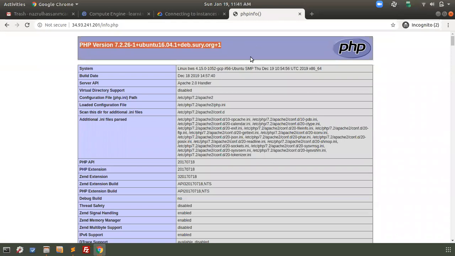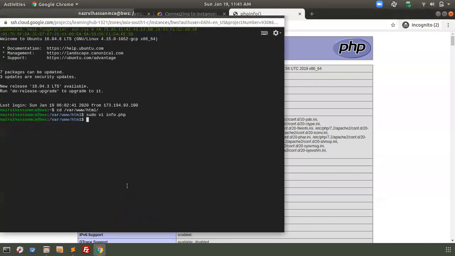Wow, the PHP starts working right here. So there are two more files right here. Whether you can change the permission of this folder to allow editing of the files without any sudo command.